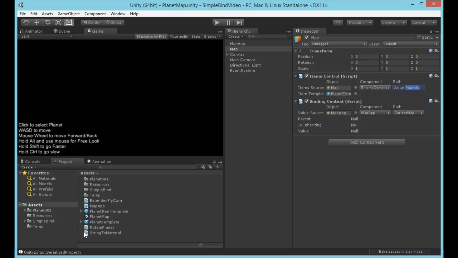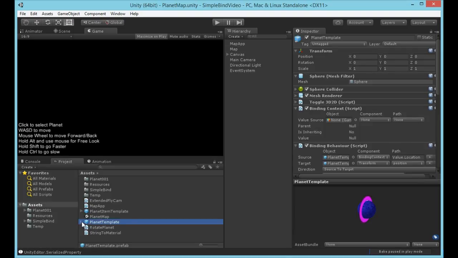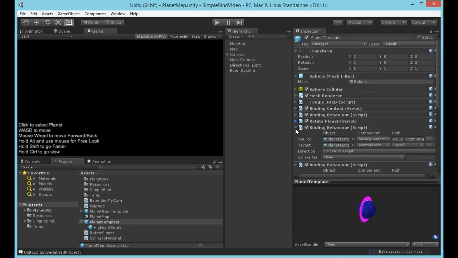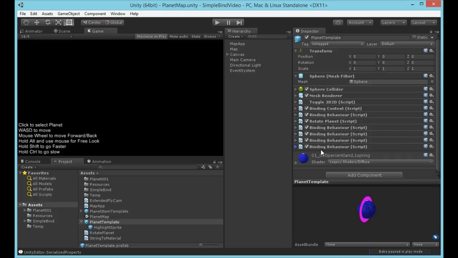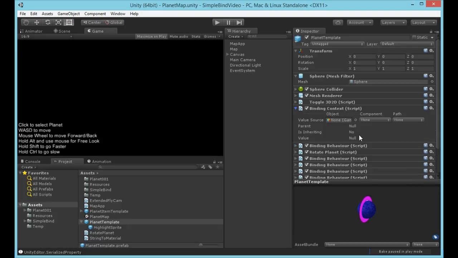If we take a look at the planet template, it is simply a Unity prefab, and it has a lot of bindings on it. The main thing is that every template that you use needs to have a binding context. The binding context will get set when the items control or the list box instantiates this prefab. It will look for the binding context and set its value appropriately.